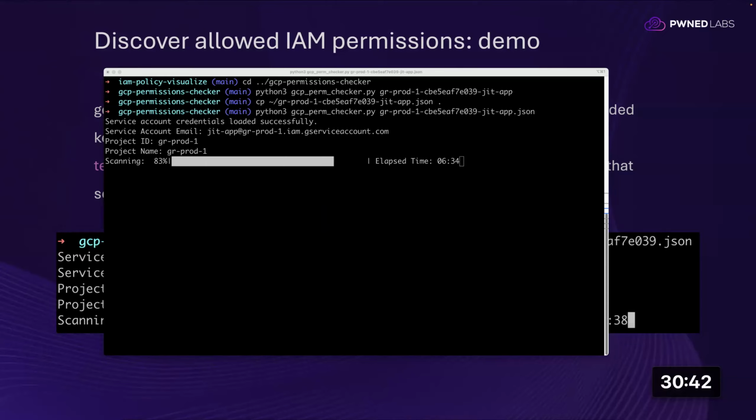There's quite a few potential permissions, obviously, that we can have. So it's kind of just going through that. And if it does find that we have access to something, then it should just spit it out at once.